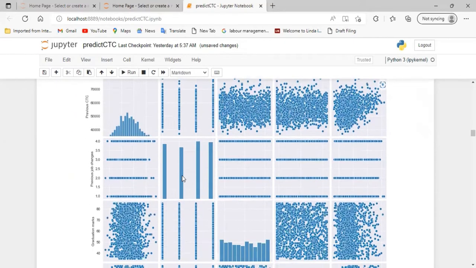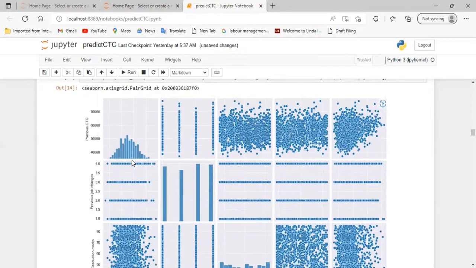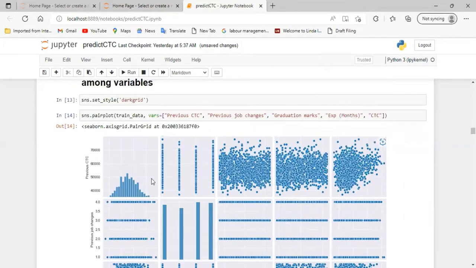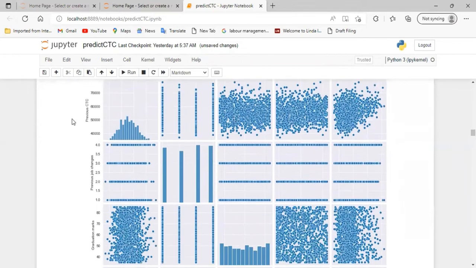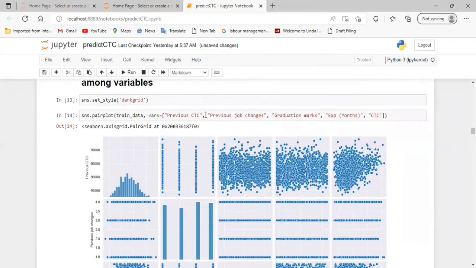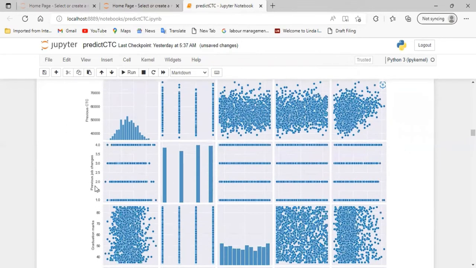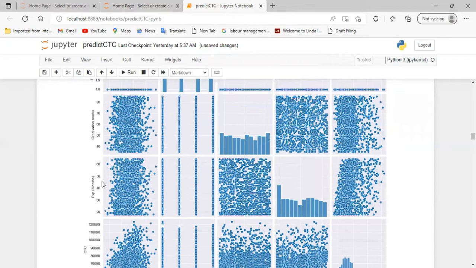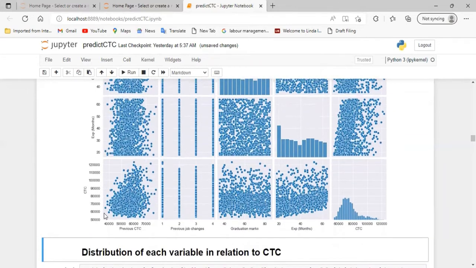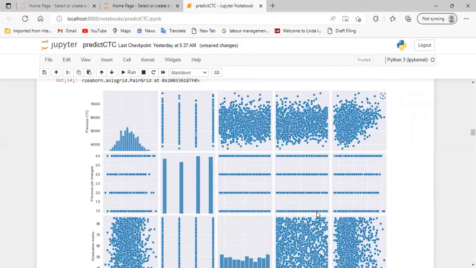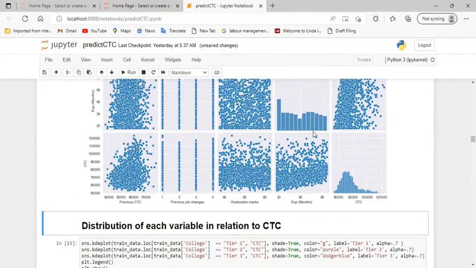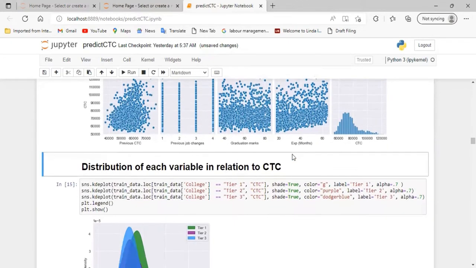When we run this, you get a pair plot showing the different relationships and distributions between these five variables: previous CTC, previous job changes, graduation, experience in months, and CTC, in the training data set.